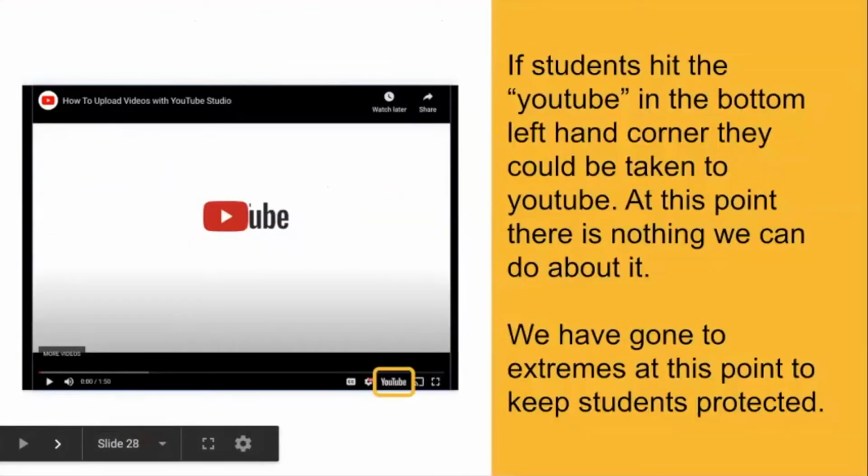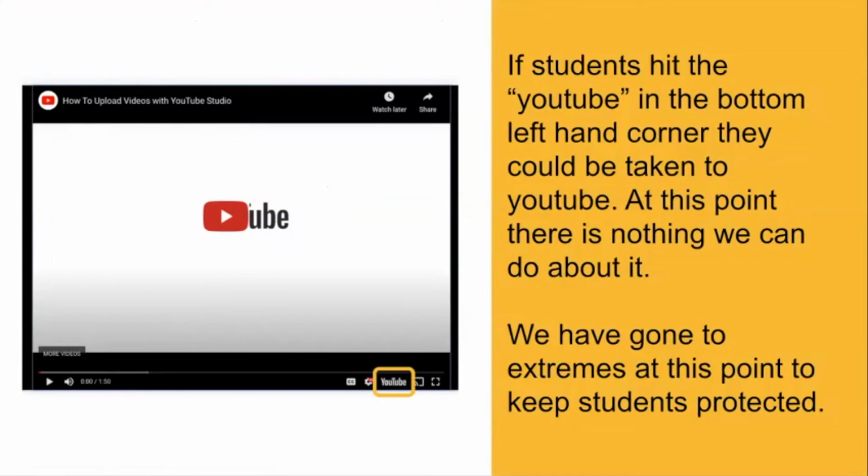Now, we have had a lot of people say, well, but wait, is there any way to get rid of this YouTube thing at the bottom? There isn't. So potentially your students could click on that tiny YouTube button in the bottom and open up a new window going to YouTube. There is a potential there. But this is the best way that we've been able to come up with for this workflow.